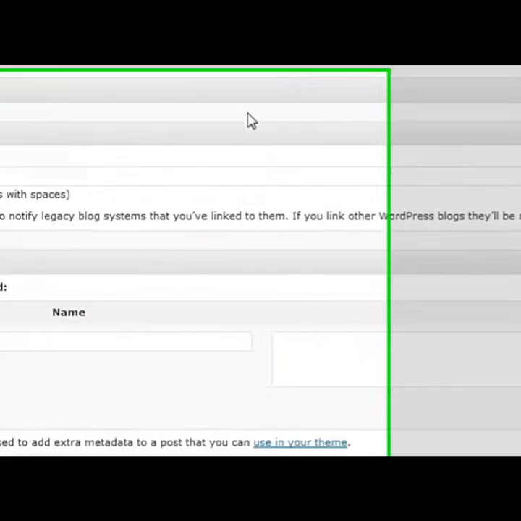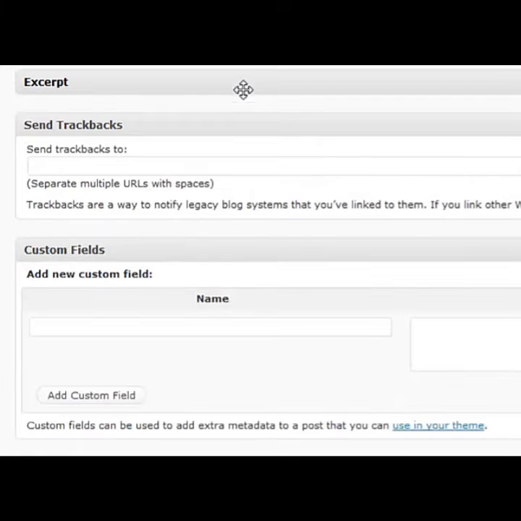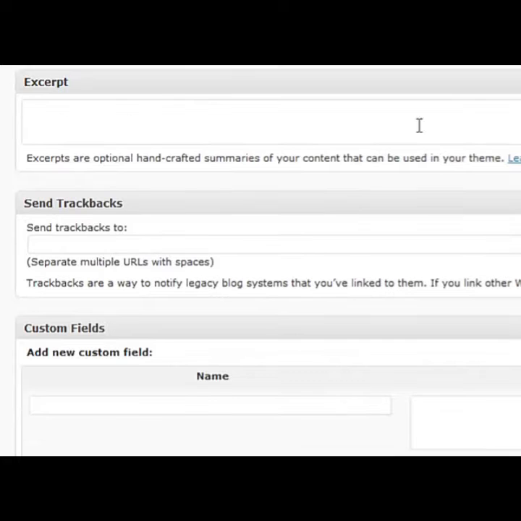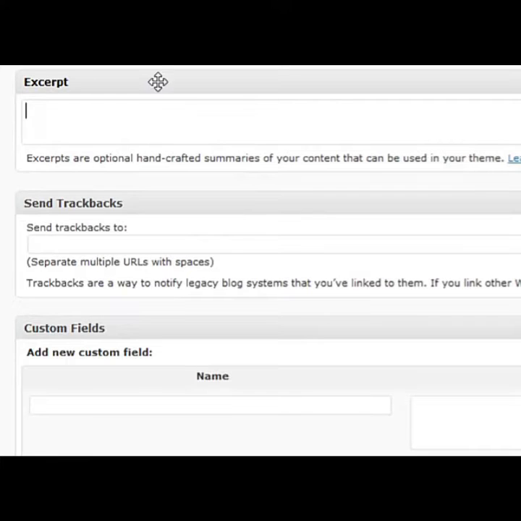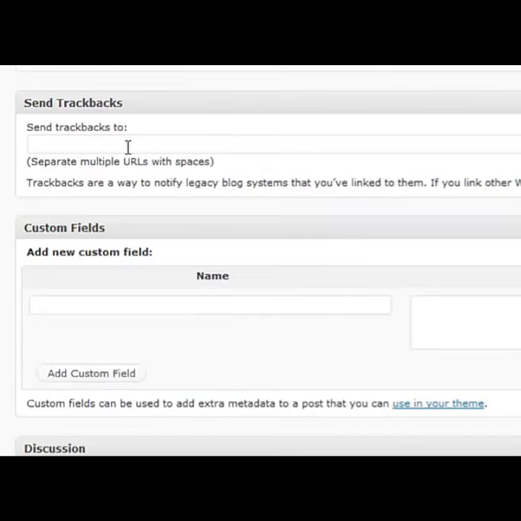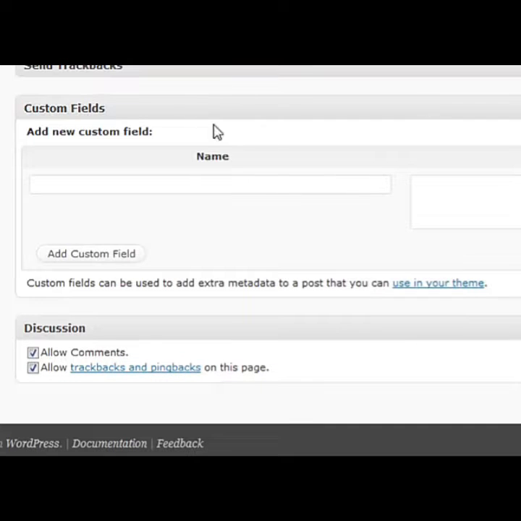Down here are a couple of optional things. These are not required when you are posting, but it's something that maybe some themes or some plugins use. So just keep it in mind whenever you're using that. An excerpt is basically a summary of what your post is about, kind of like the stuff that's above your read more link. Some themes use it, some themes don't. Try it out with your theme and find out, so you're not writing excerpts for no reason. Trackbacks, don't worry about that too much. It's not something that's really used that much.